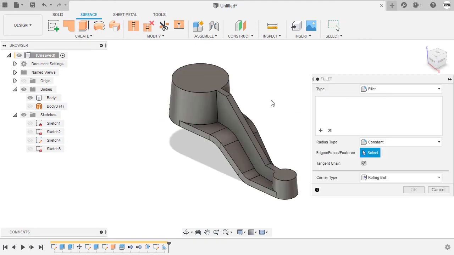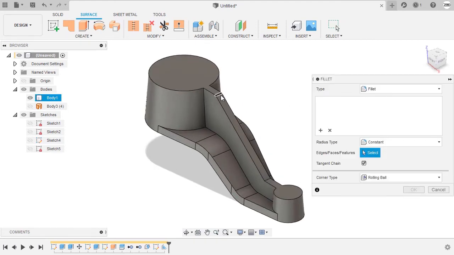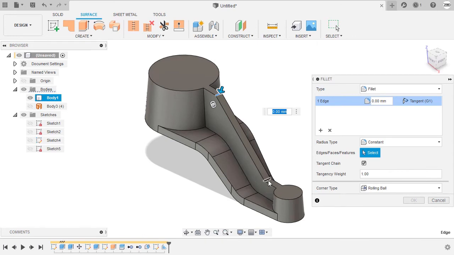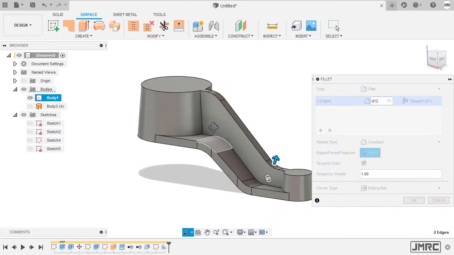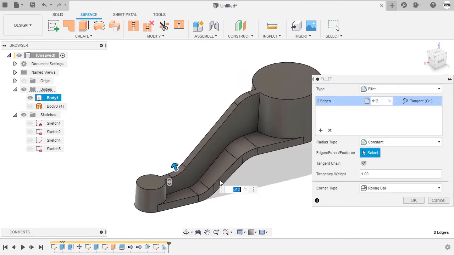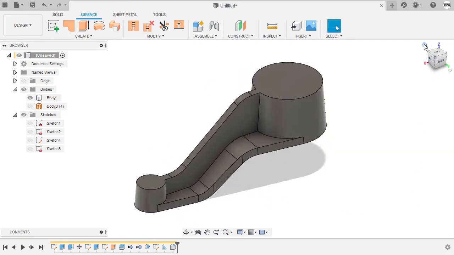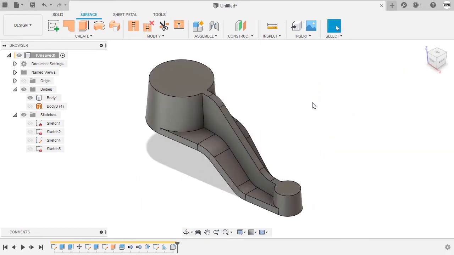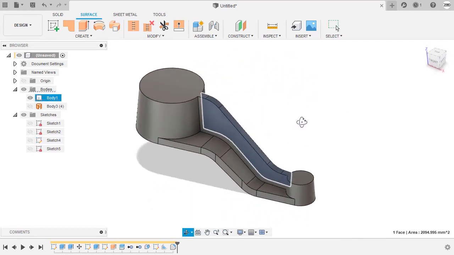Let's now hit F for fillet, selecting this edge and this edge. And on this dialog box, I'm going to type in D12. Looking nice, selecting OK. Next, let's apply drafts to these two faces.